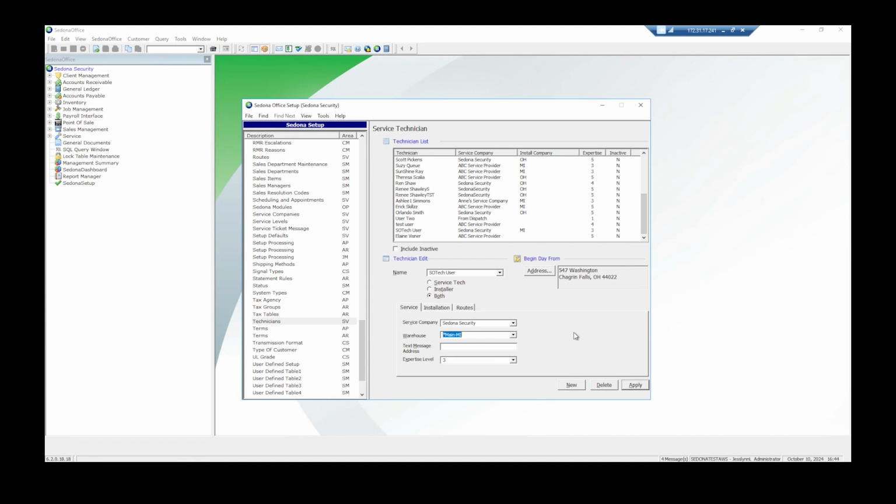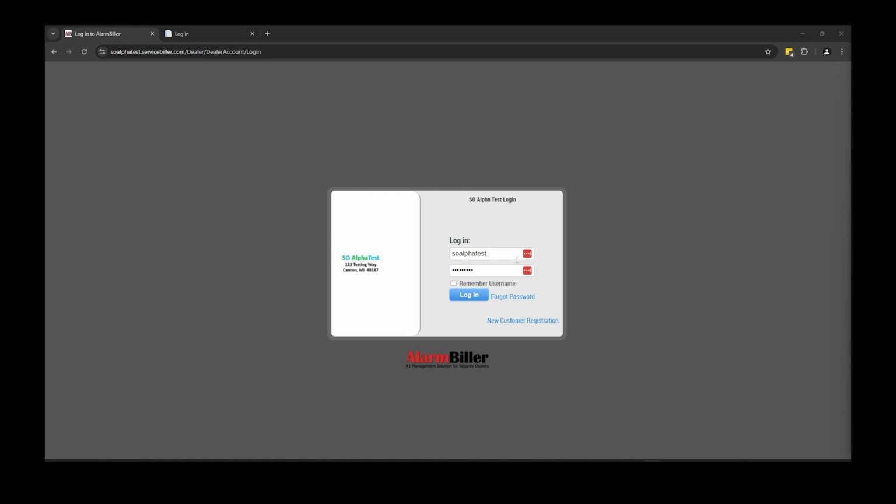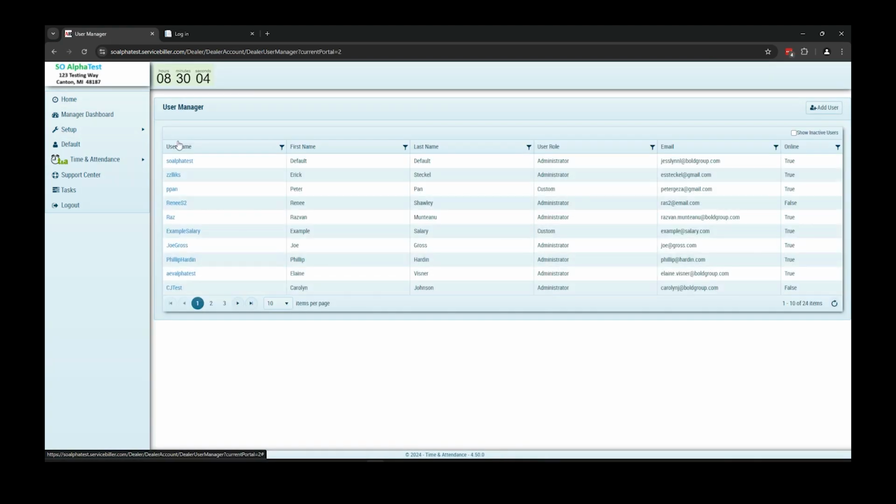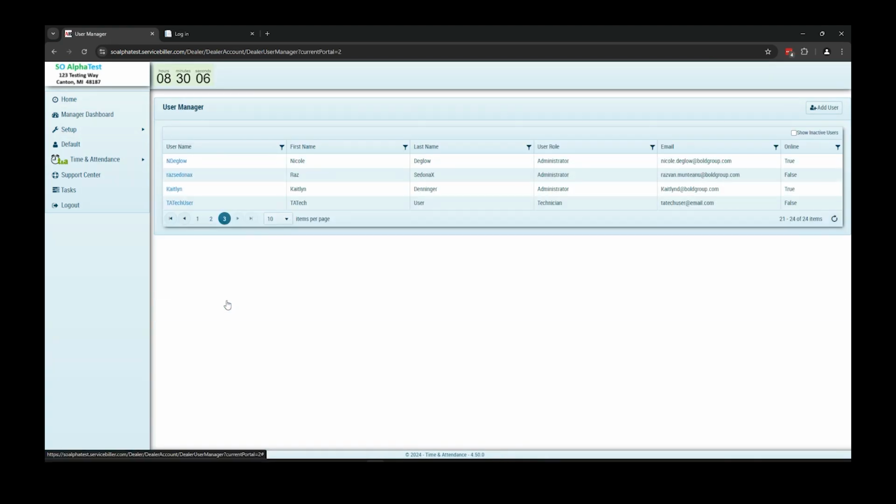Now that they are in all three of these setup tables, it's time to enter the user and employee a second time, but this time in the Time and Attendance app. You'll start by going to your Time and Attendance URL and logging in. Then navigate to Setup, Users to add a new user.